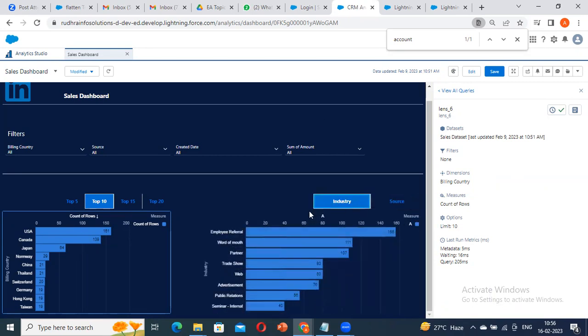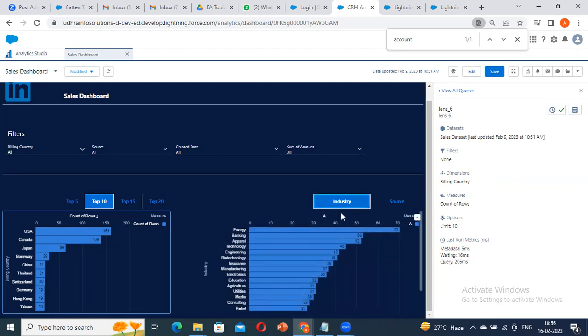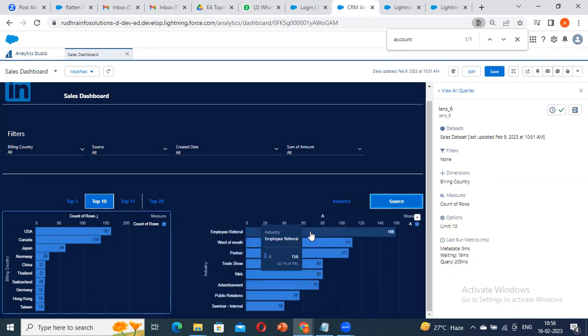You can put it on chat also if you find out. But what is the mistake? I will tell you. See, here we have industry and source, right? When I click on industry, the tooltip is showing the industry. But when I click on source, the tooltip is still showing industry. But it should show source. Ideally it is showing industry, which is wrong. So we need to change this.